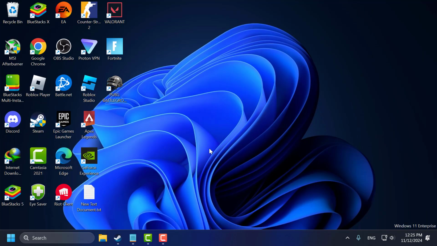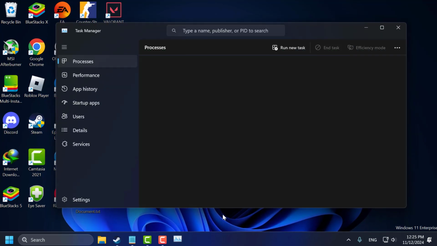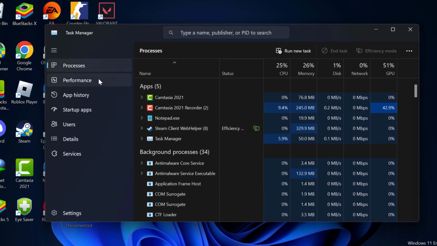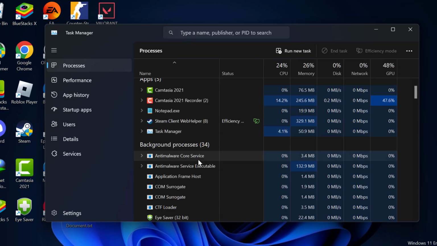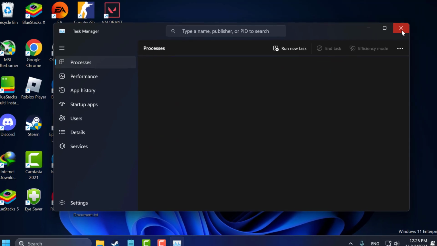Fifth step is to disable background applications. To do this, right click on the taskbar and select task manager. In processes tab, you just need to end task for unnecessary background apps, especially any overlay or recording software like Discord, NVIDIA GeForce Experience, etc. After closing that, you just need to close stuff here.